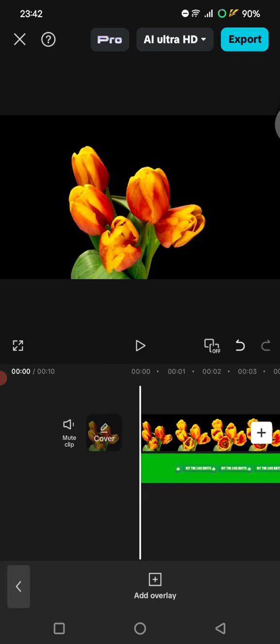So for a more professional look, you need to use high quality green screen images for a cleaner effect. And don't forget to increase the shadow settings to blend the image better. And you can also experiment with animation for cool effects. So now you're a pro at using green screen in CapCut. Let me know if you need more editing tips.